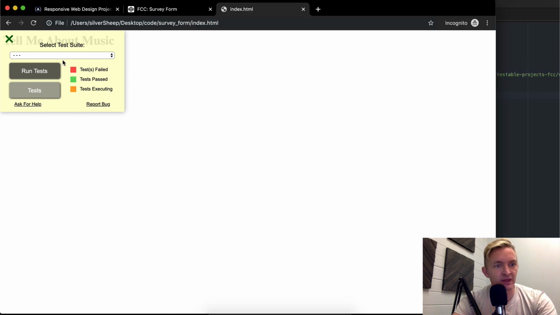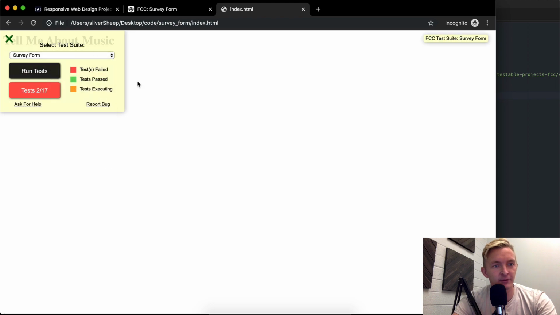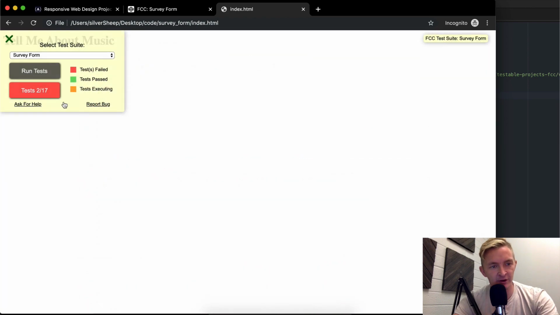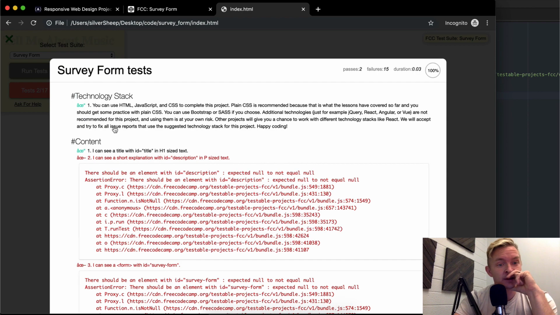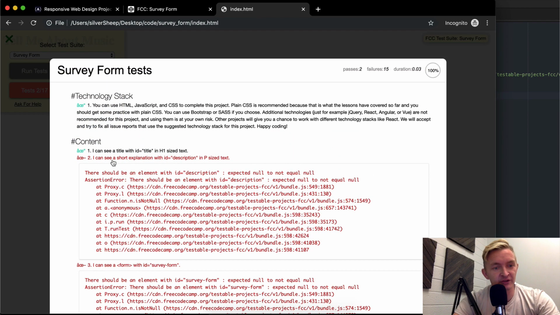And if we set this to the survey form, you can see if we run the tests, we've got 2 tests passing out of 17. And so that's how we're going to do it this time. We're going to actually just run through and do test-driven development. So I've got the survey form set, and so I can click the Run Tests button, and that'll give me the new results. So what I can do is just actually look at the test.